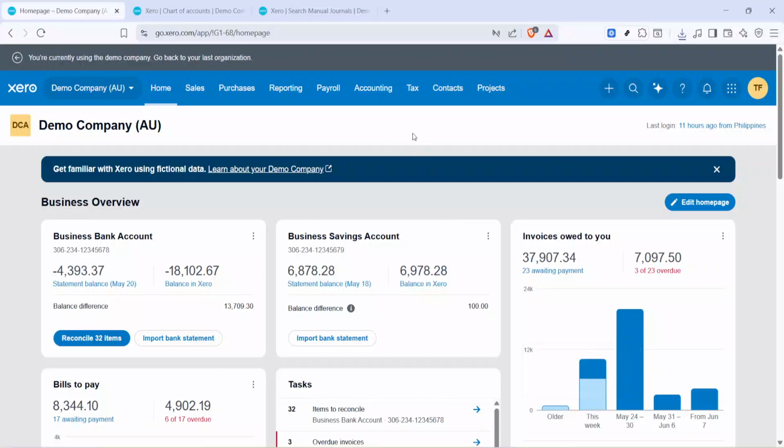In today's video, I'm going to teach you how to record provisions for leave in Xero. By the end, you'll have a clean setup with the right accounts and a clear journal entry to recognize your leave liability and expense. First, we'll create the liability account that will hold the provision.